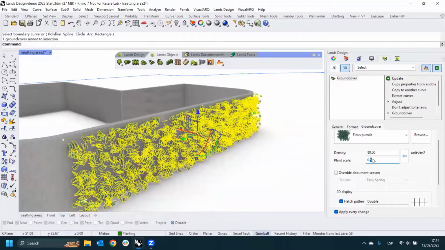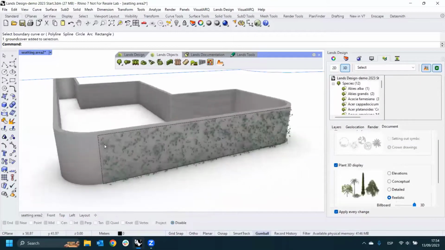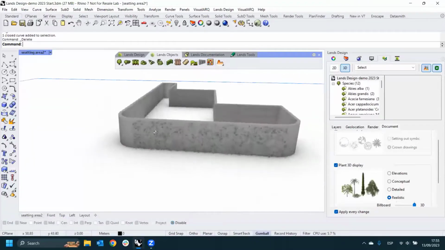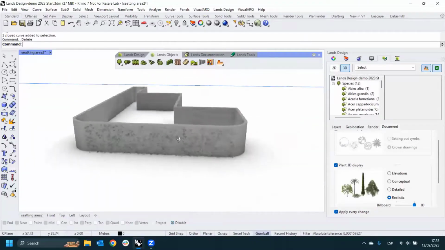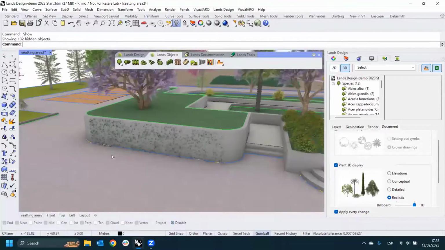Maybe not so much. On top of the wall. Okay, I can delete this curve or even hide it, and we'll get a vertical wall this way. I'm gonna show everything back again.